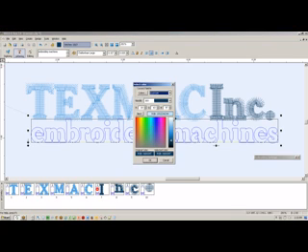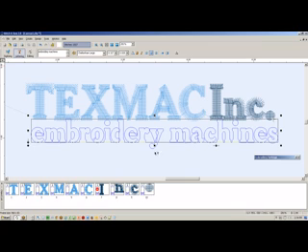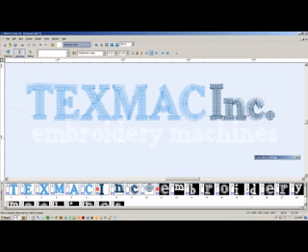I'm going to make this a different color. Let's say 2 shades of blue. I'm going to put like a white. Let's try that. And I'll go ahead and hit stitch it. Okay, now I'm going to get out of lettering mode.